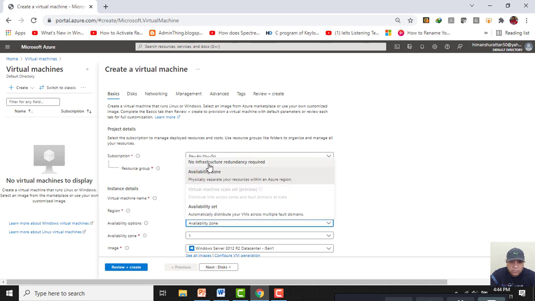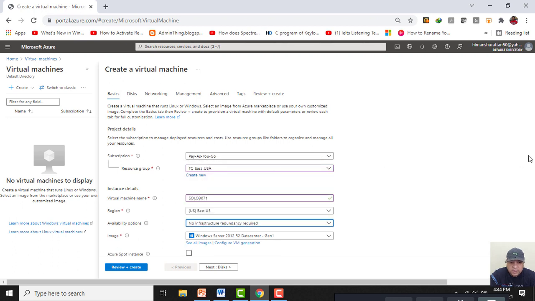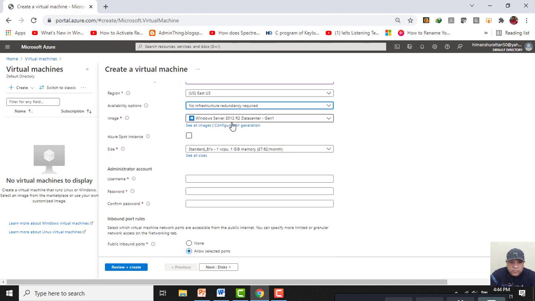Availability zone I don't want. See, the image I have used is the lowest configuration machine. It has just 1 vCPU and 1 GB of memory. So I will be creating one 2012 R2 data center virtual machine from here, and I will give the name of the user as tc_admin, and the password will be sswrd@123.